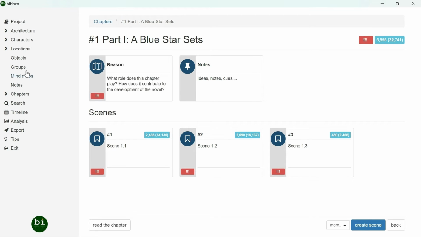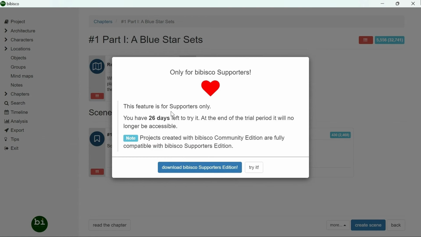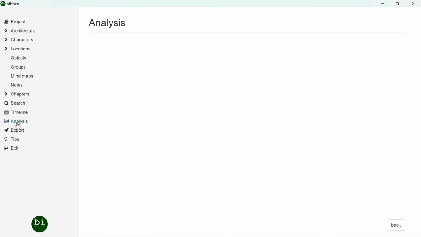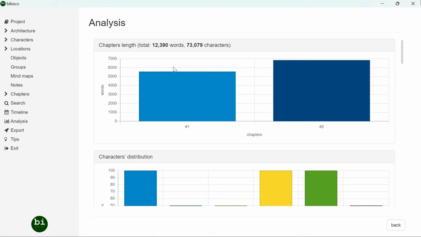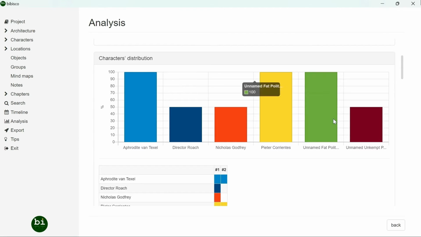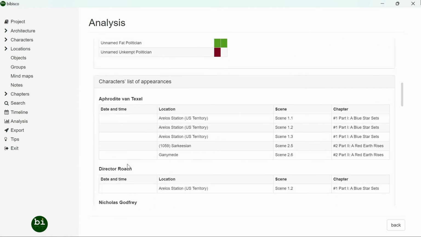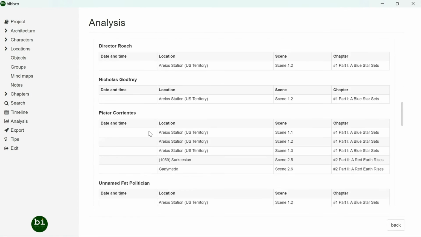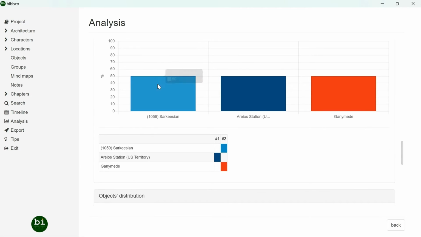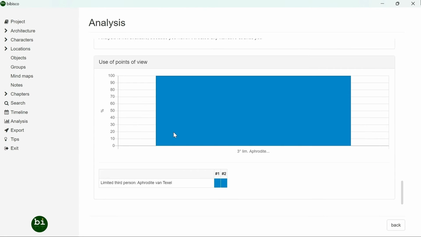So something like, let's see, a timeline, that's something really useful. Can't do it with the free one. Even with, let's see what kind of analysis it'll give us. So with the free one, it does still let you do that, so that's good. It'll tell you how long the chapters are by words, how the characters are distributed, and the list of the characters' appearances and where it is, and all of that, locations. So this is some useful stuff.